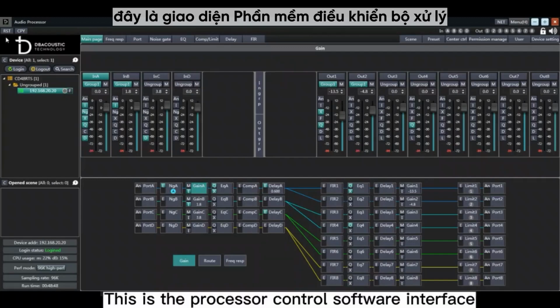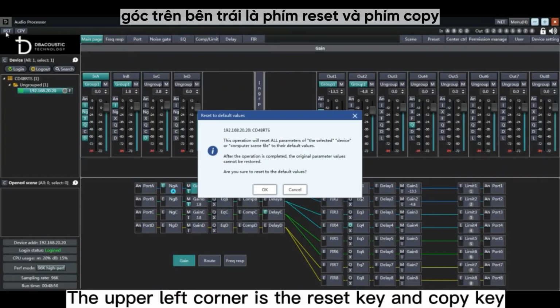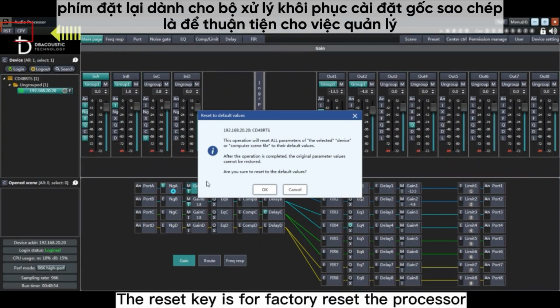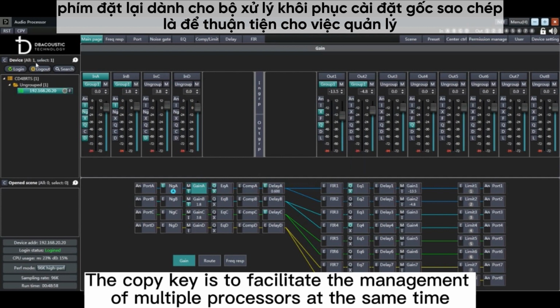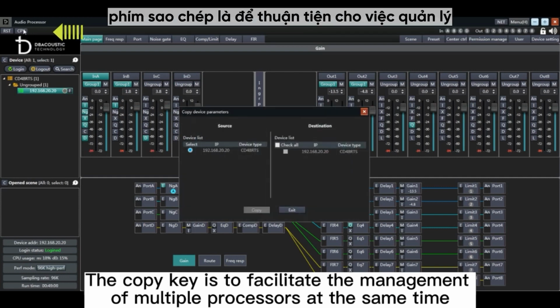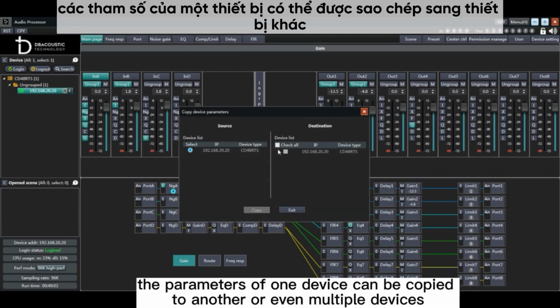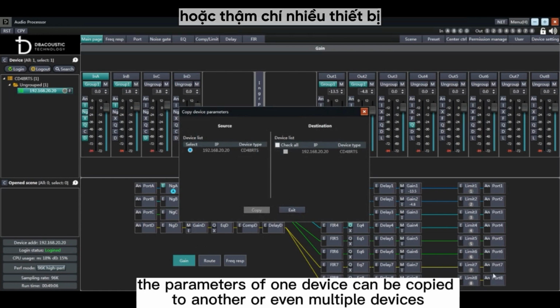This is the processor control software interface. The upper left corner is the reset key and copy key. The reset key is for factory reset of the processor. The copy key is to facilitate the management of multiple processors at the same time. The parameters of one device can be copied to another or even multiple devices.